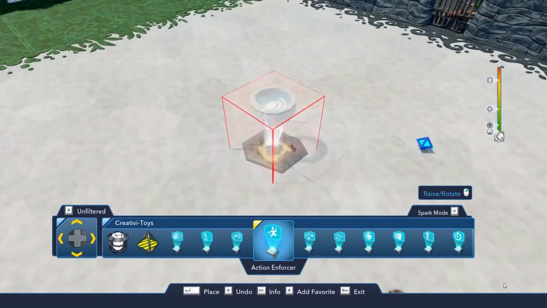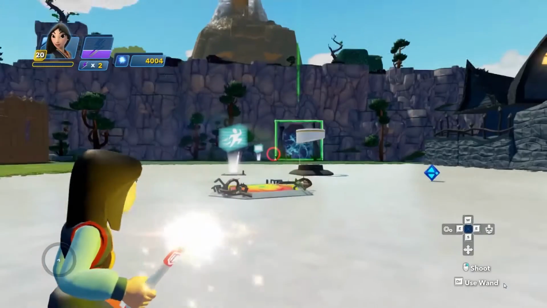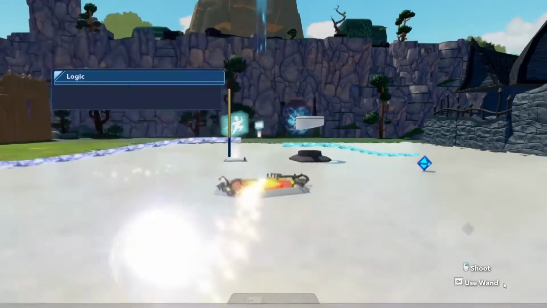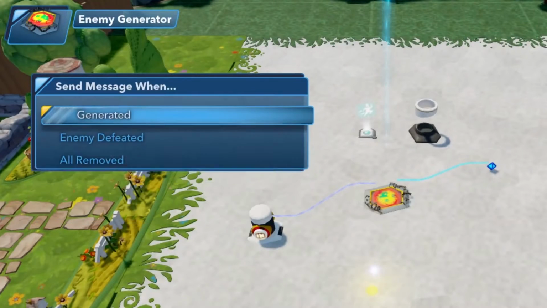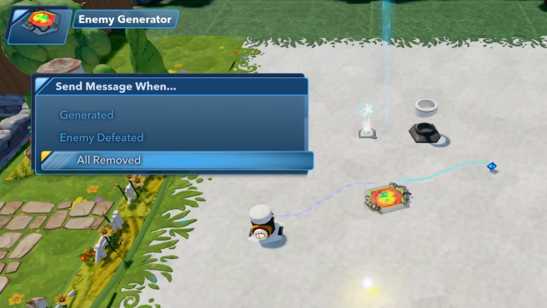So for that, we will select an action enforcer. And let's see what kind of logic connections we can make from an enemy generator. So for that, we select it and we place new logic connection. And we have three options. Generated, which will play any time a single enemy is created by the enemy generator. We have enemy defeated, which is placed every time a single enemy has been defeated, in this case by Mulan. And all remove, it plays automatically after we activate the logic connection, remove all from the enemy generator.